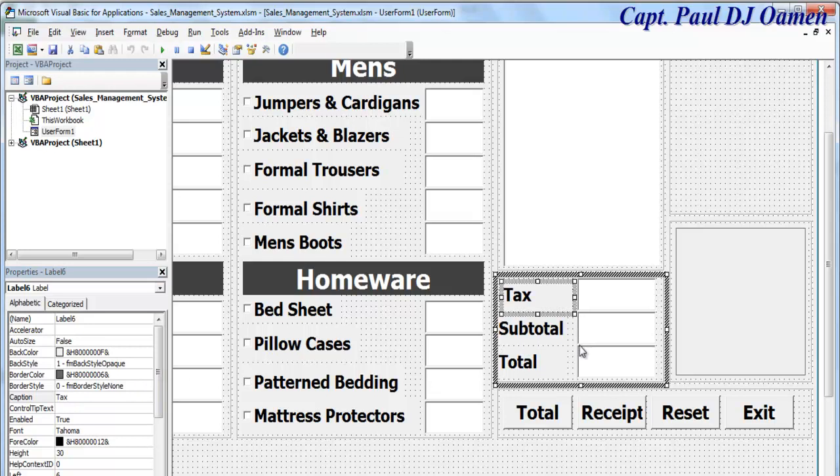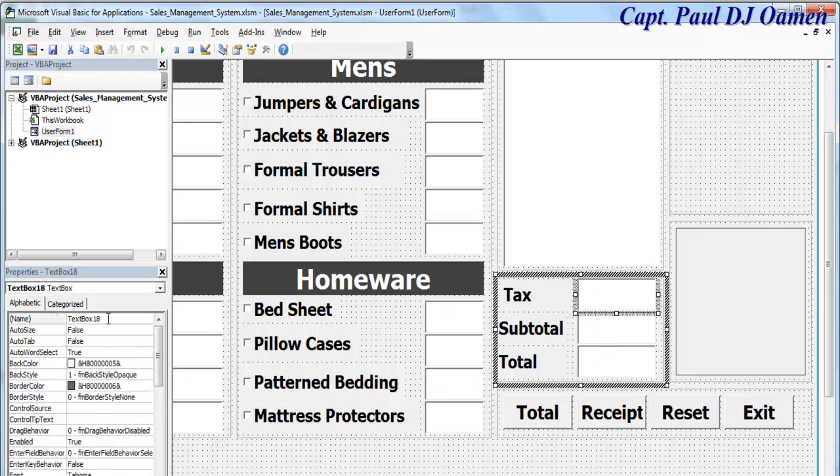And there we go. So let's give all of these a name. That will be txt tags, txt subtotal, and total, and this is txt total right there. So that's it for this part of it.